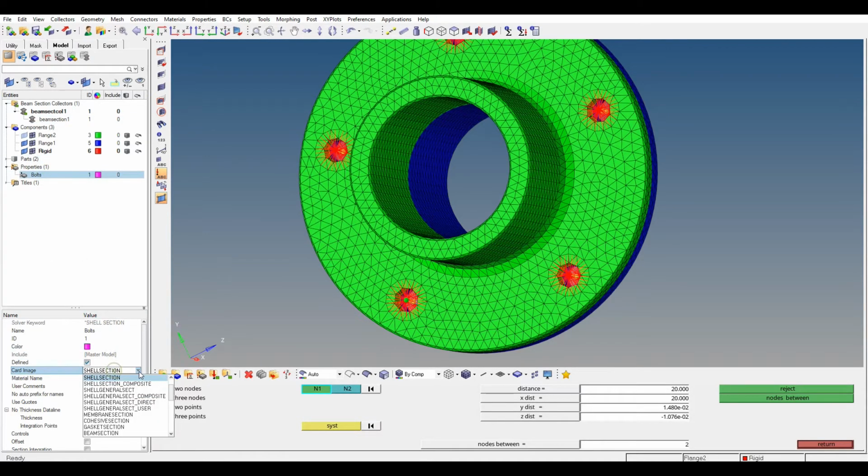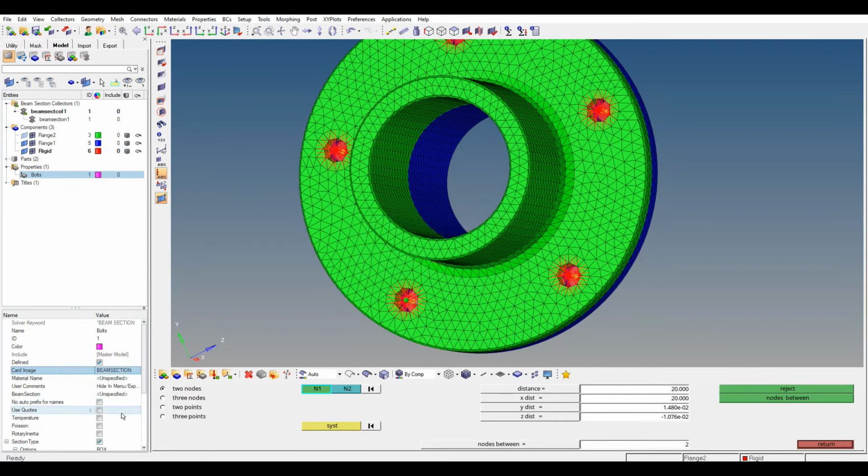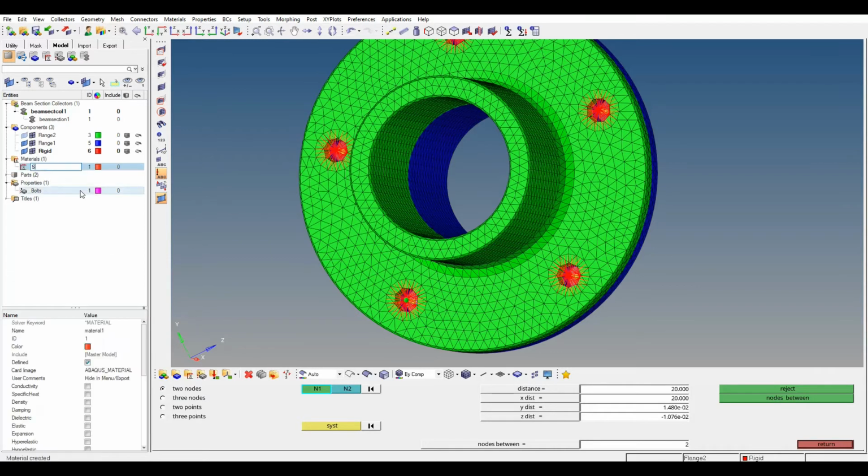I will say this is beam section, yes. I need to create the material first. Go right click on material, renaming as steel. Here I will select elastic with this as Young modulus and 0.3 as Poisson ratio. So now we have the steel.